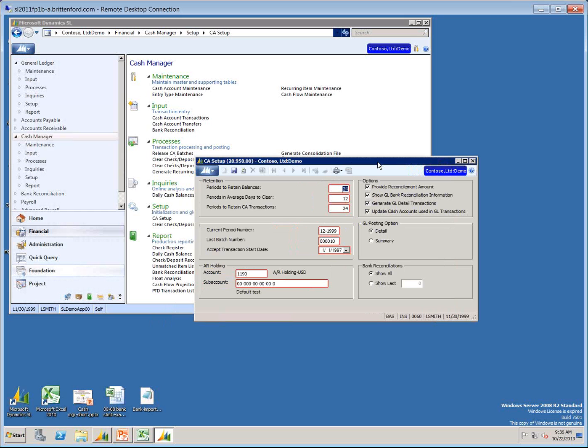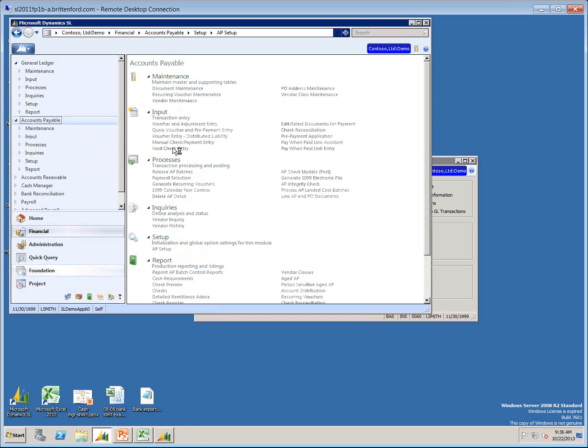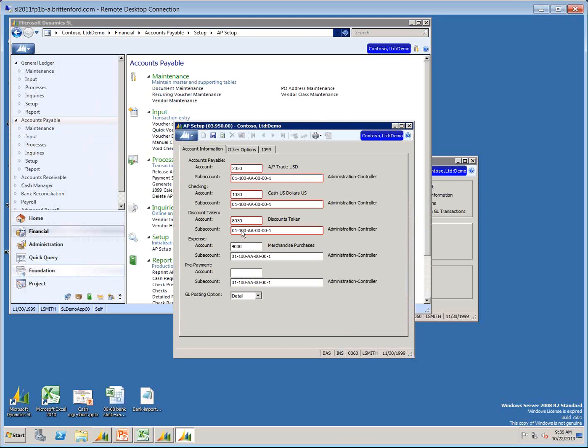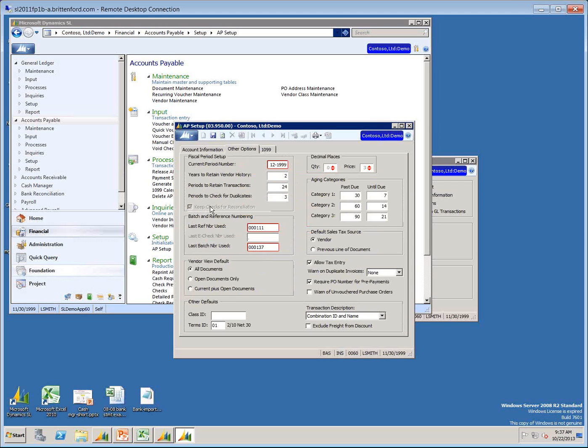So if you're in that transitioning period, you need to make sure that you've cleared your checks, that you're ready to really turn it on before you fill in this screen, the cash setup screen. And what I mean by that is, in accounts payable, under the setup screen, it knows that this is your cash account. It also knows under your options whether you're keeping checks to be reconciled or not.